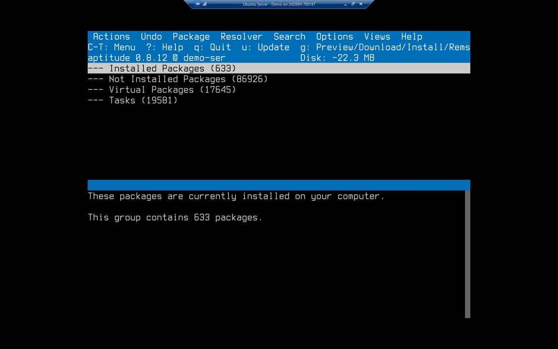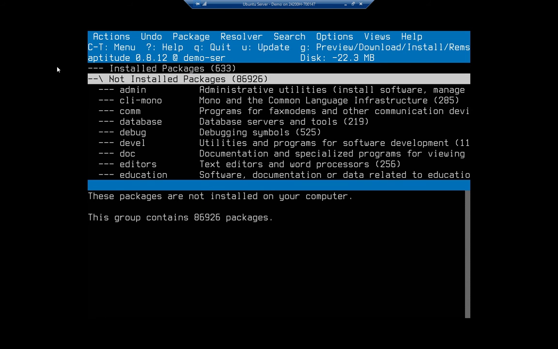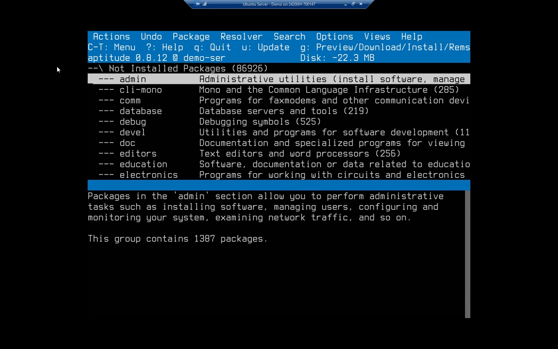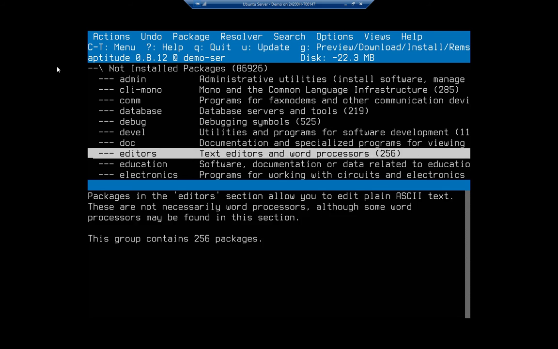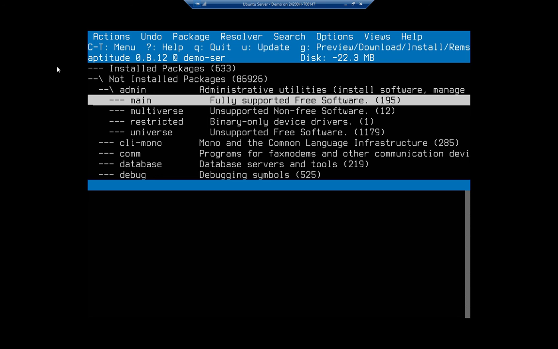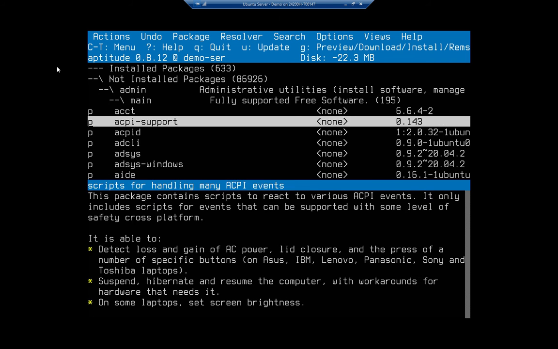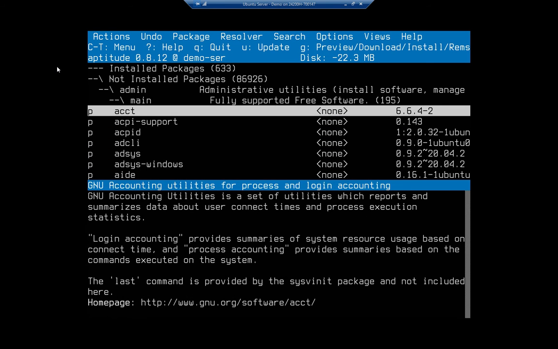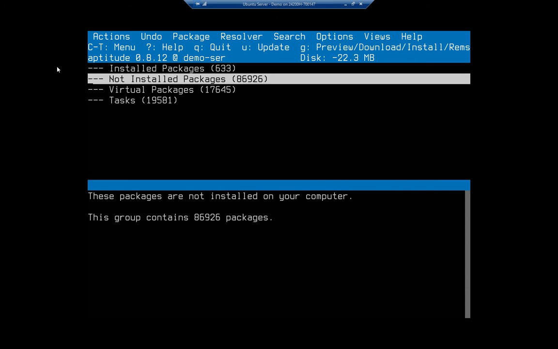And here is Aptitude. So we have a nice little menu system here, and then we see our installed packages, not installed packages, virtual packages, tasks, and then we can go through and navigate down and look at all of them. So here are my not installed packages, and then I can look at it by type. So let me look at admin packages, and let me look at fully supported free software, and here they all are. So the P here indicates that this is a package that I can go ahead and use.